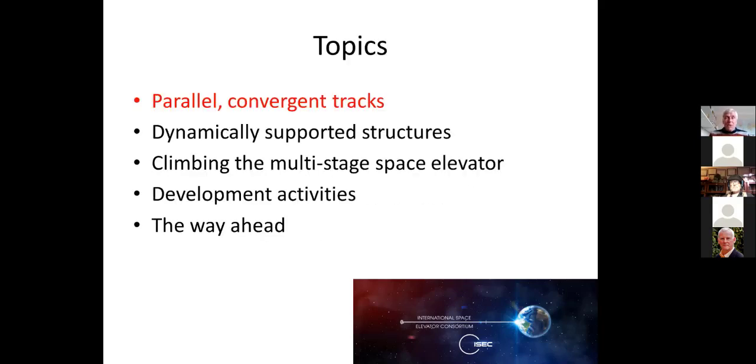So I'm going to talk on 5 topics. First of all, I want to explain how this work is one of 2 parallel tracks, which I think will eventually converge. Then I want to introduce the concept of dynamically supported structures. Then I want to explain how climbers will ascend the multi-stage space elevator. Then I'll talk about development activities that are currently underway, and then some thoughts about the way ahead as I see it. And I will ask your opinion. This is not a quiz, this is your opinion at 3 or 4 points when we get to the end of one particular topic, just so we can have some interaction and some feedback.